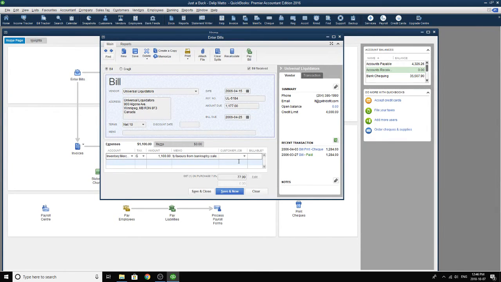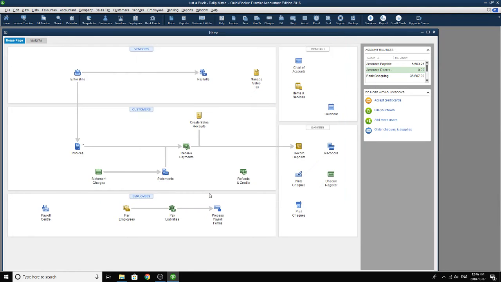Do that. And then the total should be 1,177 terms net 10. So always make sure everything's good. Save and close. So put check mark over there.